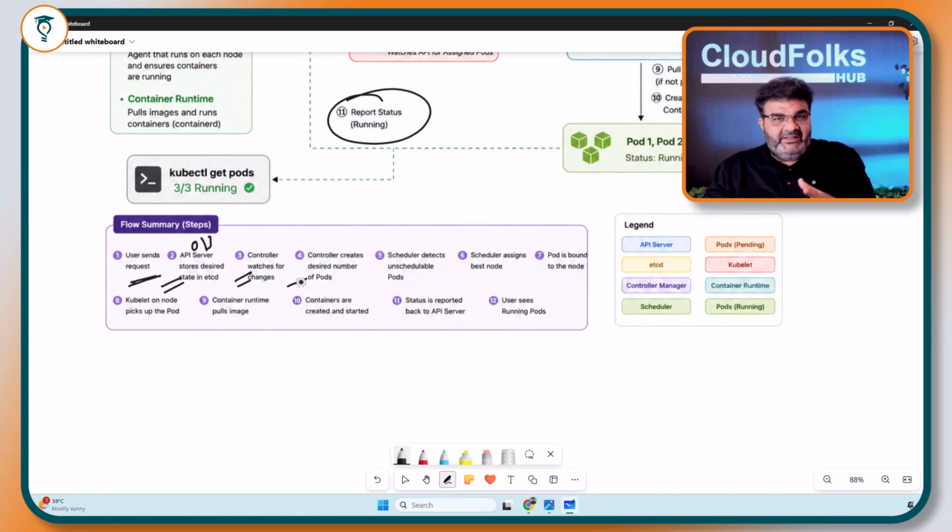Here the pod is just registered. It doesn't have a worker node, so the pod status will be Pending. The scheduler detects the unscheduled pod and assigns the best node. It will decide the worker node based on the current capacity and resources. The pod is bound to the node.